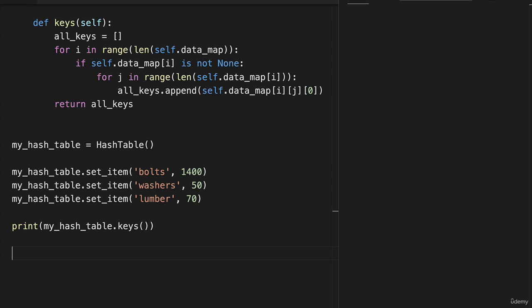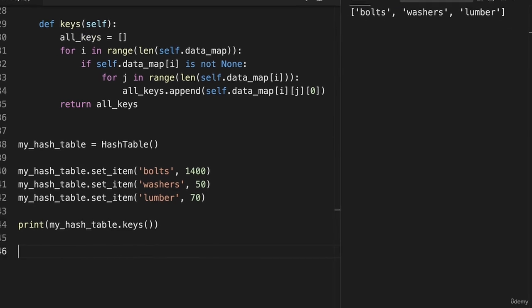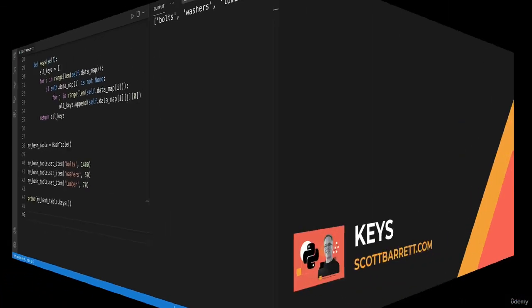Okay, so I will run this, and there is our list with bolts, washers, and lumber. And that is our method for keys.